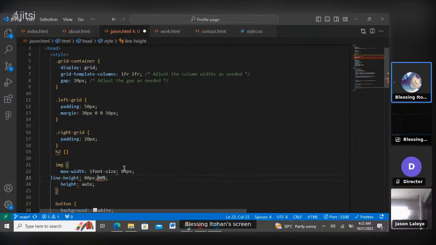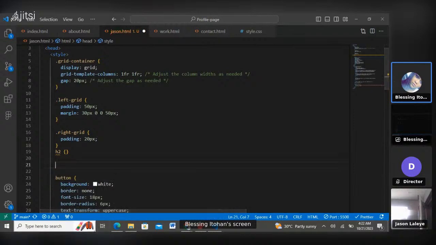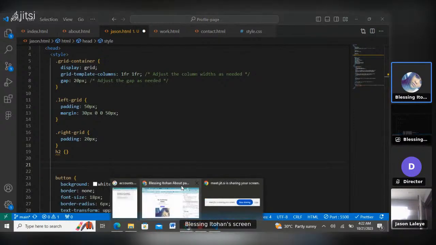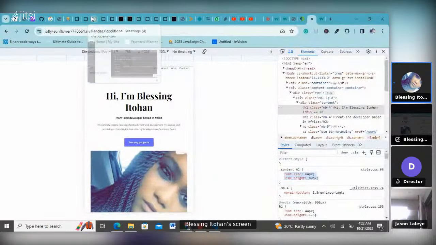Max width, no. Okay. Oh, this was the wrong place. Oh no. Okay, I'm going to have to do it again. So I made a mistake, I have to fix it.